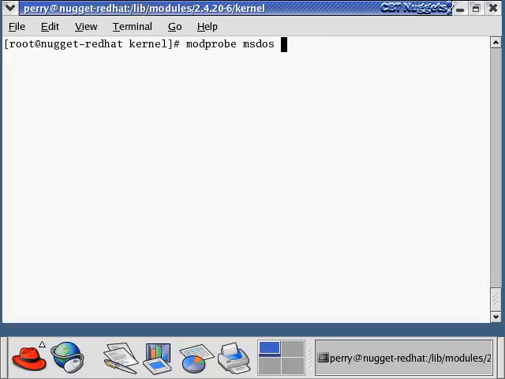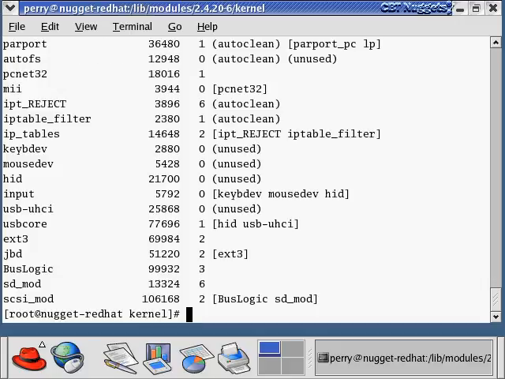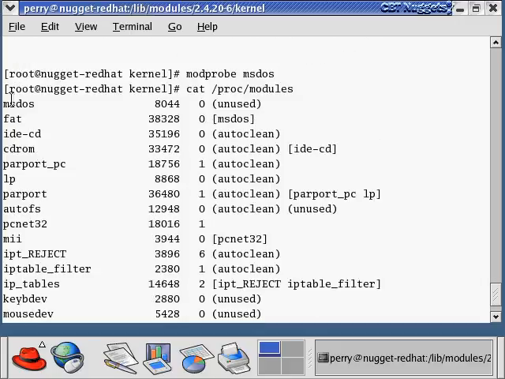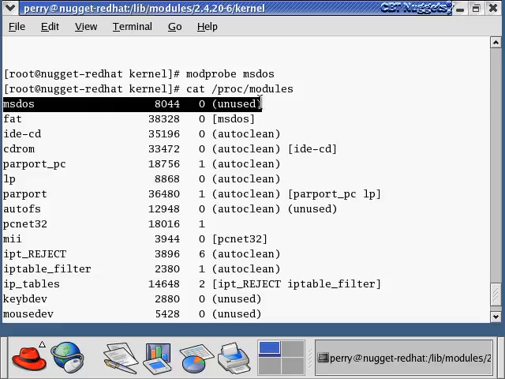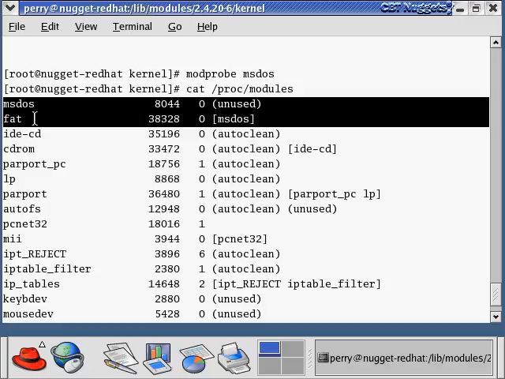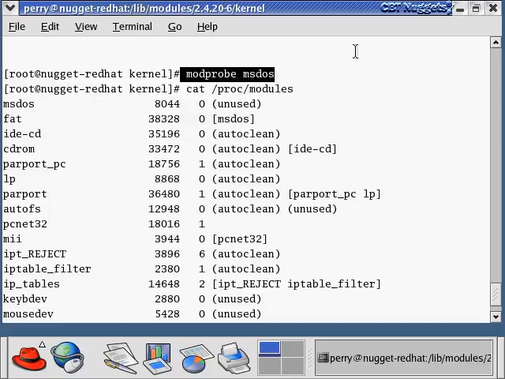And right here, what I'm going to do is say modprobe msdos. So if I say modprobe msdos, I hit enter. I don't get any error messages. All right, let's take a look at the /proc/modules file and scroll up a little bit. And in that /proc/modules file, you'll see the MS-DOS module is loaded, but also the FAT module is loaded. And I only did a modprobe of MS-DOS.